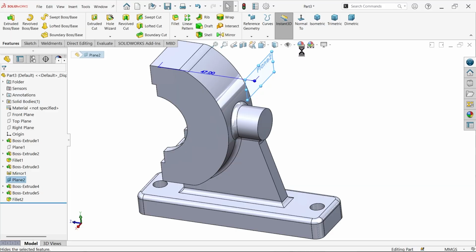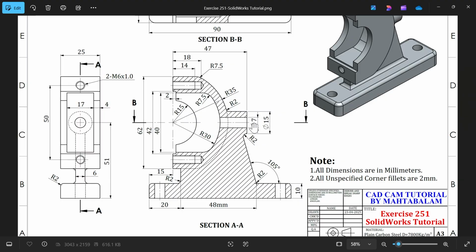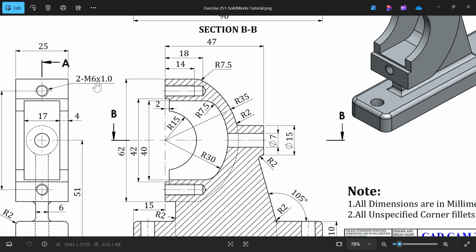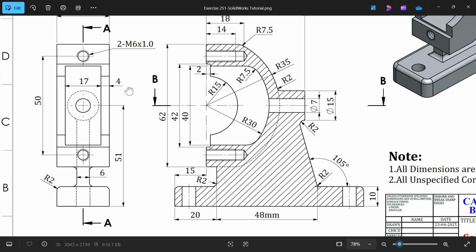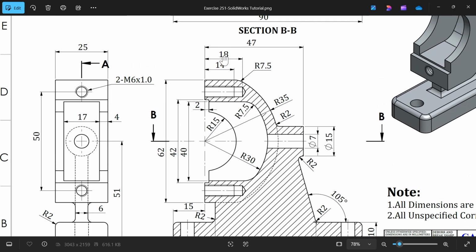Click plane, hide. Now let's make center hole 7 millimeter. Then there are two threaded holes. See, M6 into 1, 2. Center to center distance 50. See here, the hole depth 18, thread depth 14.